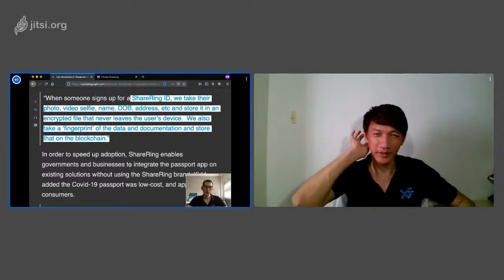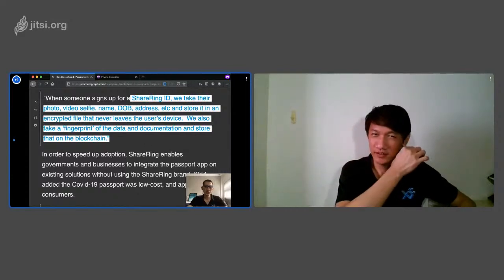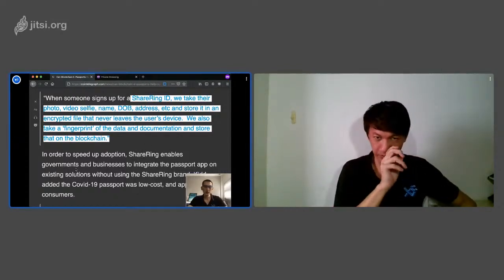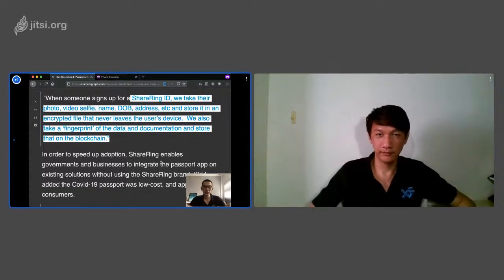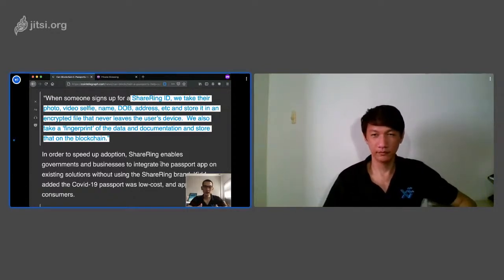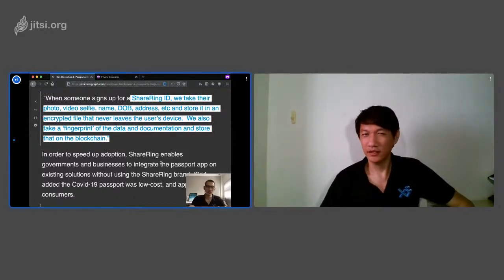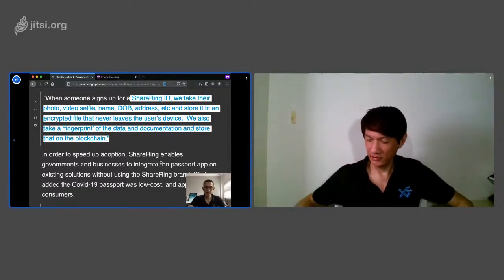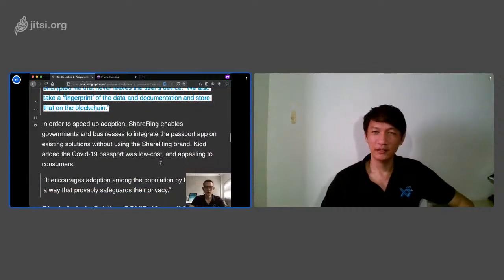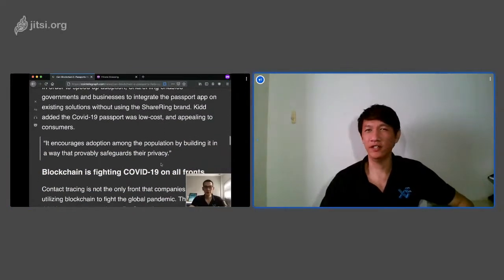I cannot remember. This one, Sharering, enables the government and business to use the application of the e-passports online, and people can travel around. They can use the app to check in and check out of immigration. This is new technology, and it needs governments to adopt and use it. So there's a little bit of concern over here.